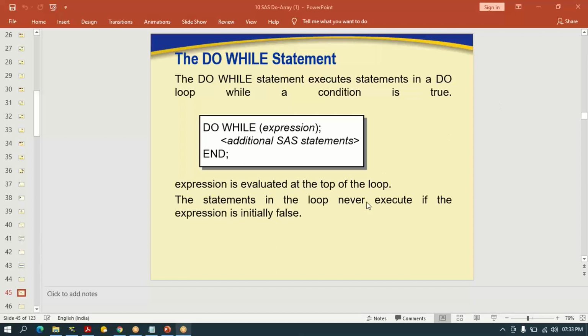So the do while statement is majorly used to execute statements while the condition is true. This is the syntax for how we can write do while. In the expression, you write the condition you want, like amount is less than 100 or greater than 100, or count is less than 20. If the while condition is true, then you execute the loop like this.